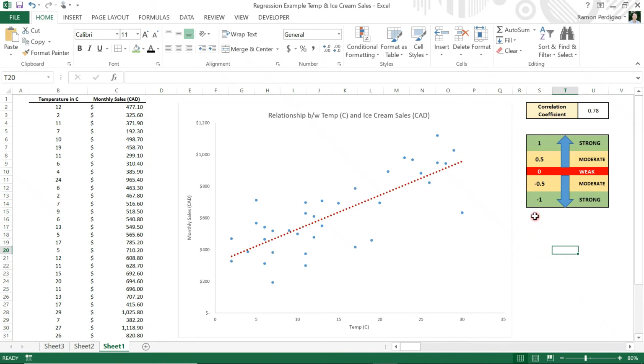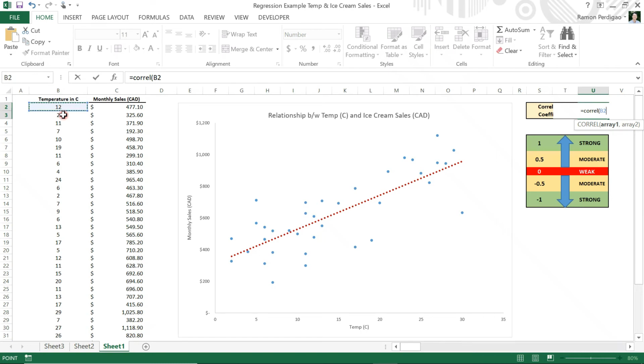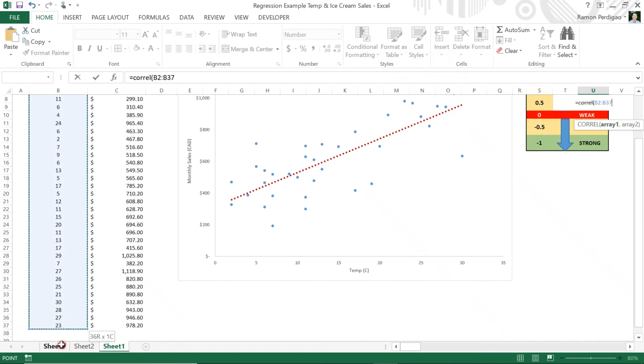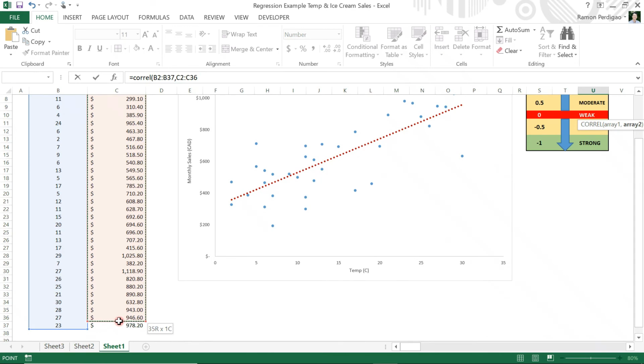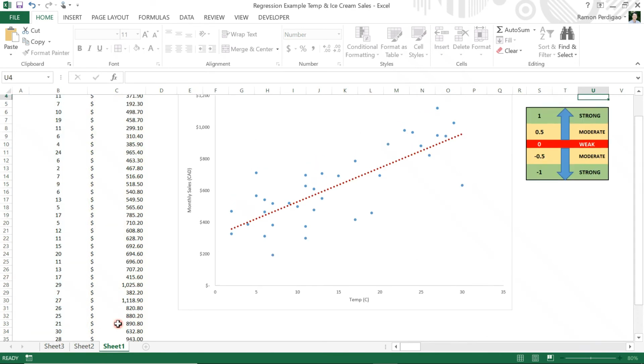The next thing that I want to do is to calculate the correlation coefficient. So that's what I have here in cell U2. Okay, it's a big formula, but of course Excel has a function to calculate that for us, and all you want to do is say equal sign CORREL, open brackets. You need to select the first array of data, which is in this case this one here, comma, and then select the second, and close brackets and hit enter.